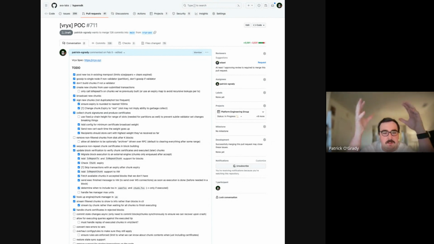Vryx obviously has a lot of moving parts. Funny enough, in aggregate, I believe it's simpler than what the HyperSDK was pre-Vryx. However, it is more or less a deep rewrite of many core components. So the POC is getting most of the functionality in a good place just to test its capability in this DSMR construction, the decoupled state machine replication construction.